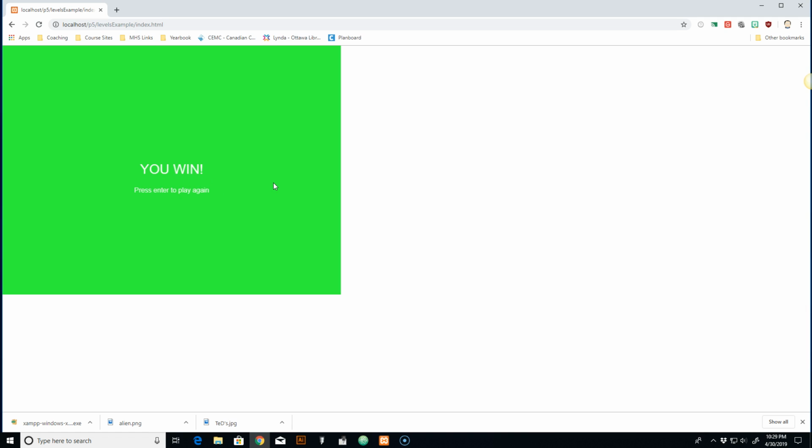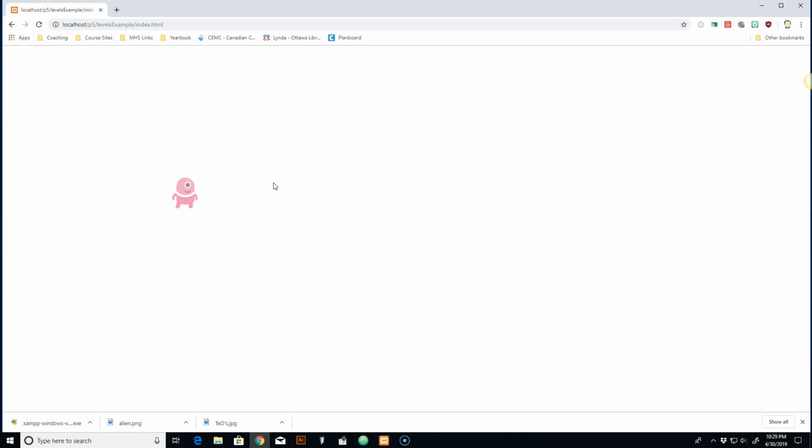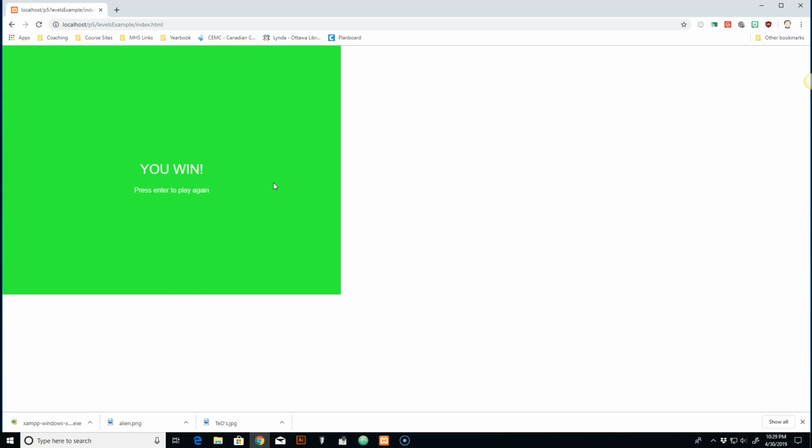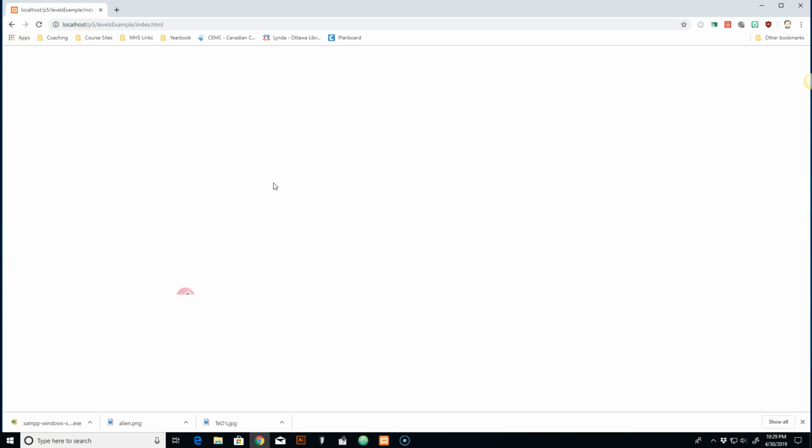Now, here's the interesting part. We can press enter to play again. If I press enter, you can actually do this again. Notice the instructions didn't come up again because we're going to assume at this point you get the idea of how to play the game. But you could obviously have them go right back to the instruction page. Whether they move off the screen to the left, to the right, or down, they win the game.